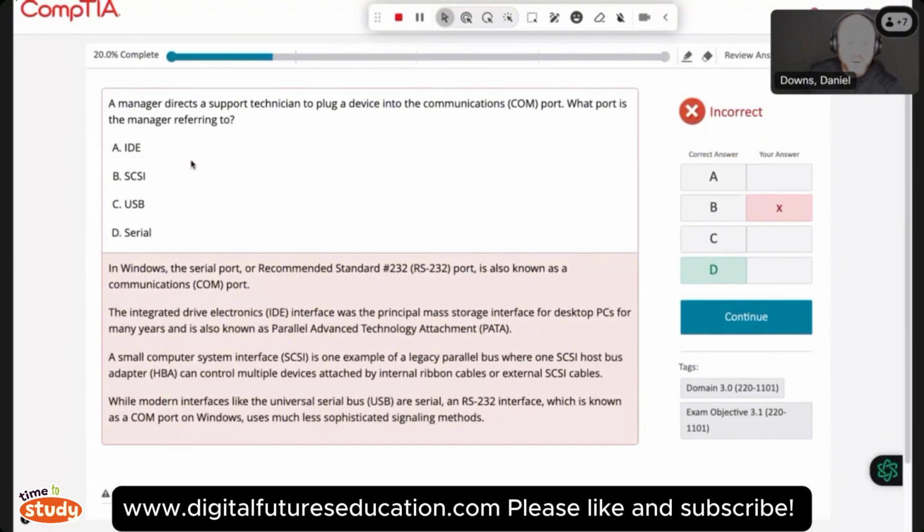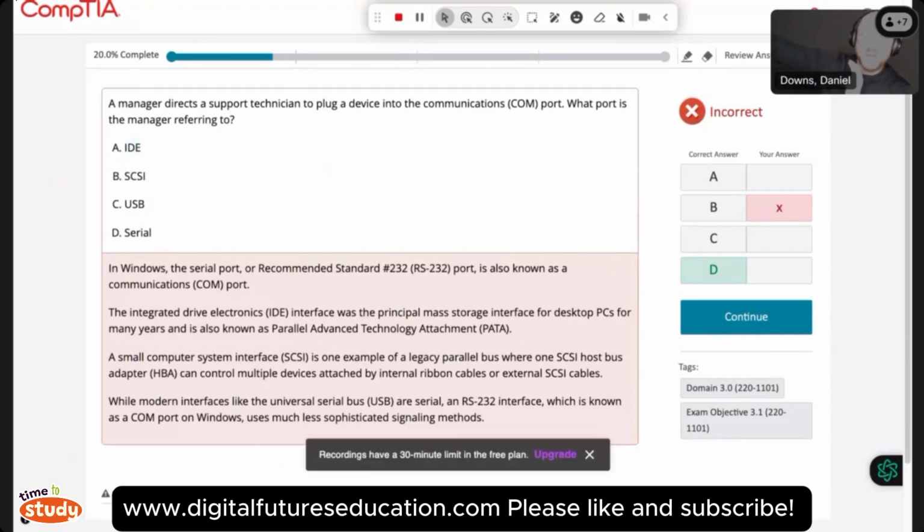If we were going to use some process of elimination, IDE is definitely not a port. It's what's called an integrated development environment, a place where you do programming. Often with some of these questions, you'll have one word that means nothing to do with the answers. So just keep that in mind.